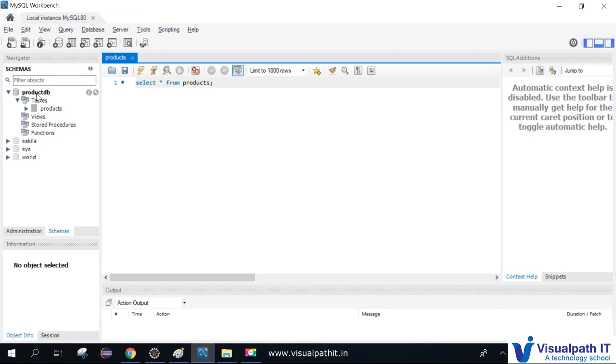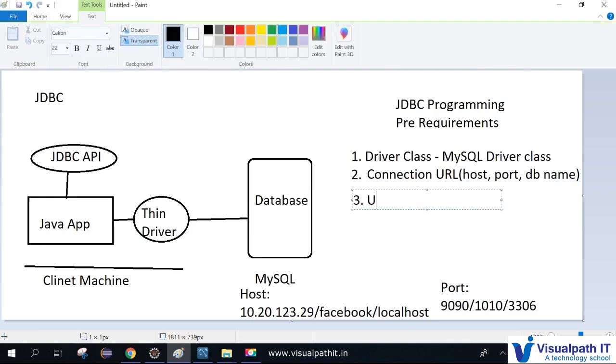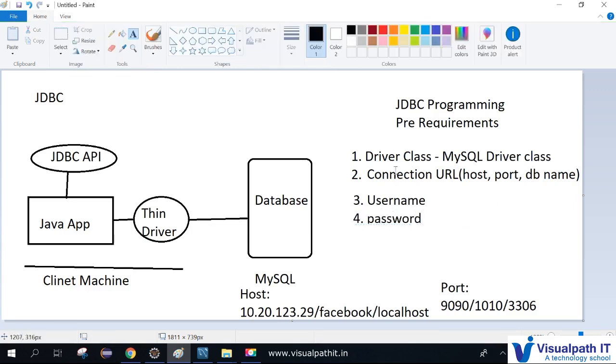One database will have multiple DB objects, and we can use any DB objects. Within DB objects we'll have tables. If you see the first JDBC tutorial, you can see all these details. For the connection URL, we just need host, port, and DB name, which DB we are going to use. The third one will be username and password. We need these details as well along with the connection details.